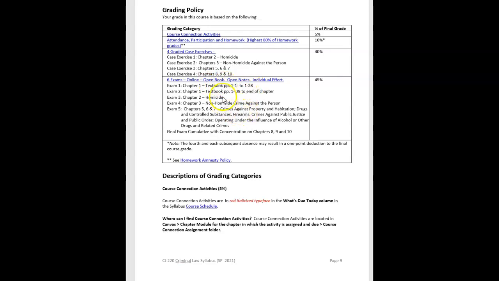Those exams I'll talk about more as the time comes up. What you'll notice is that Chapter 1 is actually split into 2, so that the first 2 exams cover the entirety of Chapter 1. Chapter 2 is an exam on its own. Chapter 3 is an exam on its own.